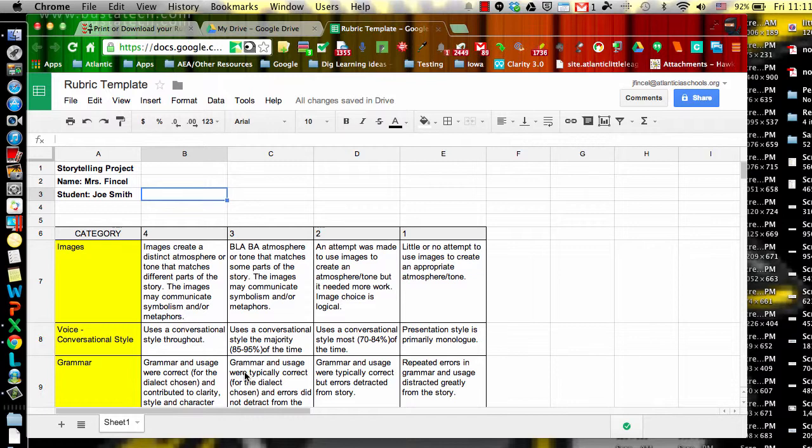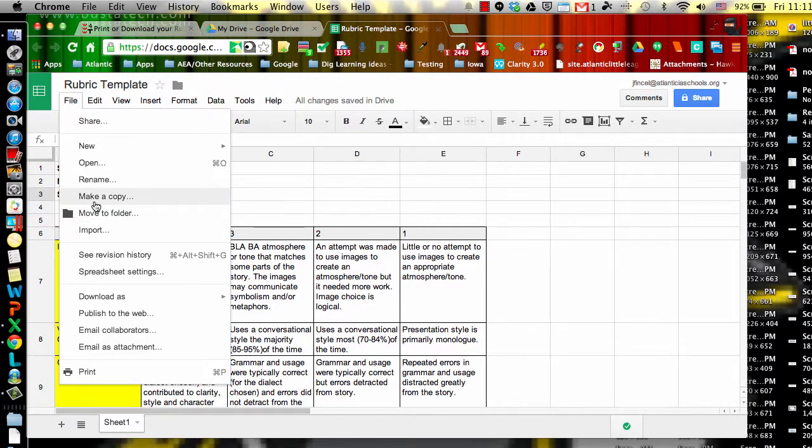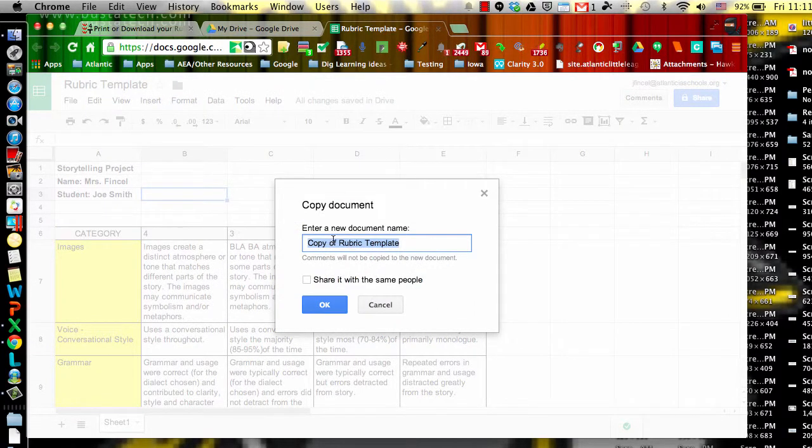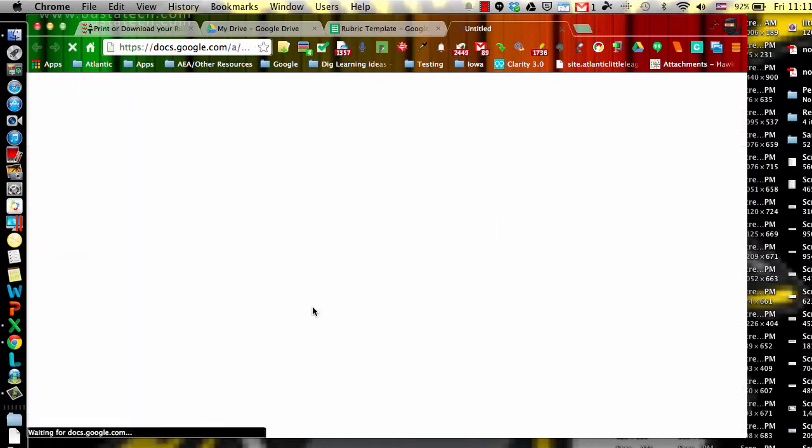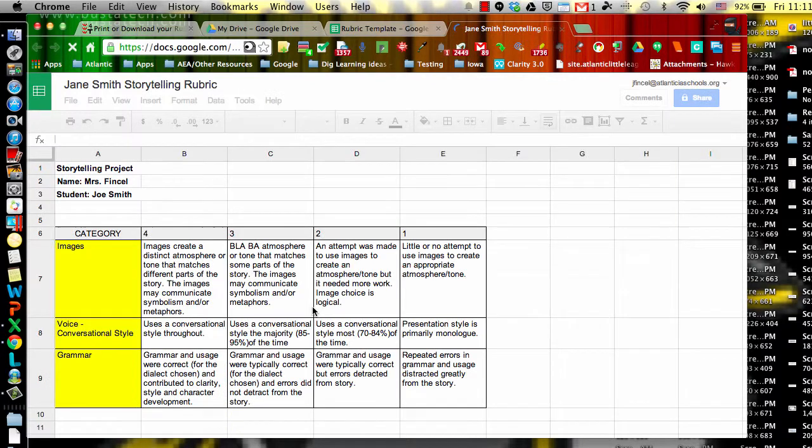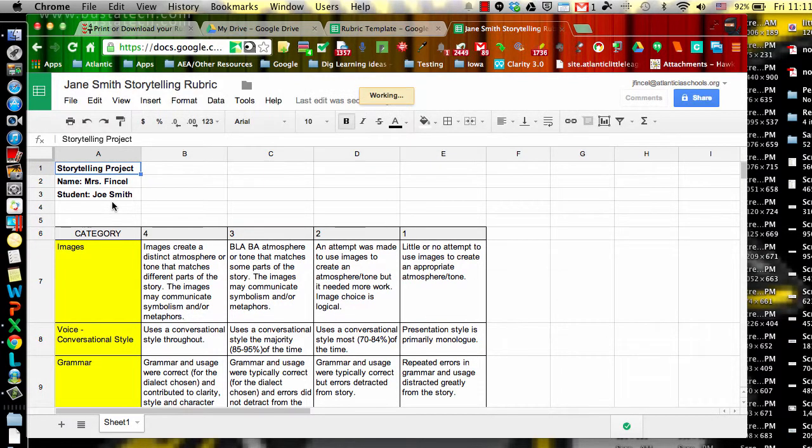Now, if I wanted to use this same rubric next time, but maybe for a different student, what would you do? Well, you could go into the file and make a copy. Now, I said this is a template. I could call this the storytelling project template. The next thing I would do is then if this is going to be an actual for Jane Smith, then I would say Jane Smith storytelling rubric. And this time it's not really a template anymore, is it? I'm going to hit OK. So now I'm creating a brand new document for Jane. Now I can tweak it and so on.